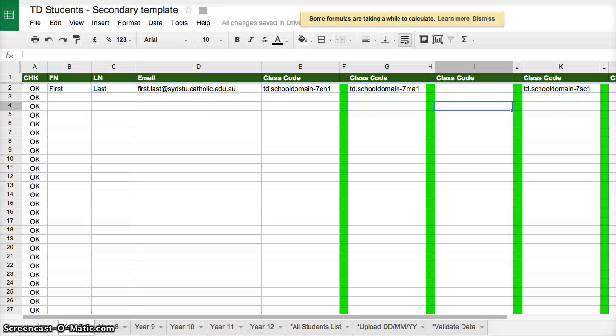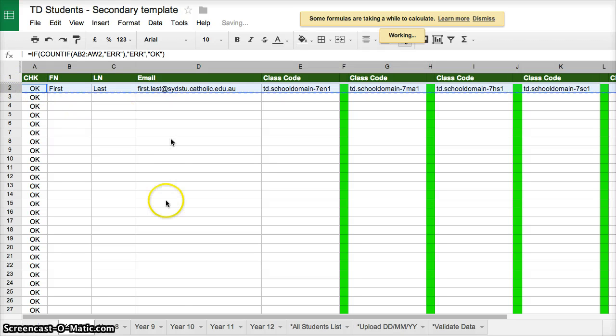In relation to the student spreadsheet, the same thing pretty much applies. If you find that you need to change a class code for one of these students, so let's say, for example, I need to change this class code here, make the necessary changes and then copy the entire row. Again, down the bottom you'll see that there is an upload sheet.